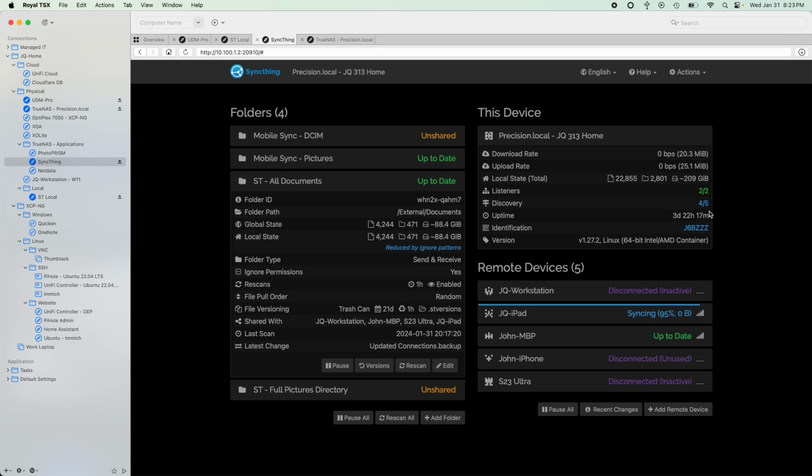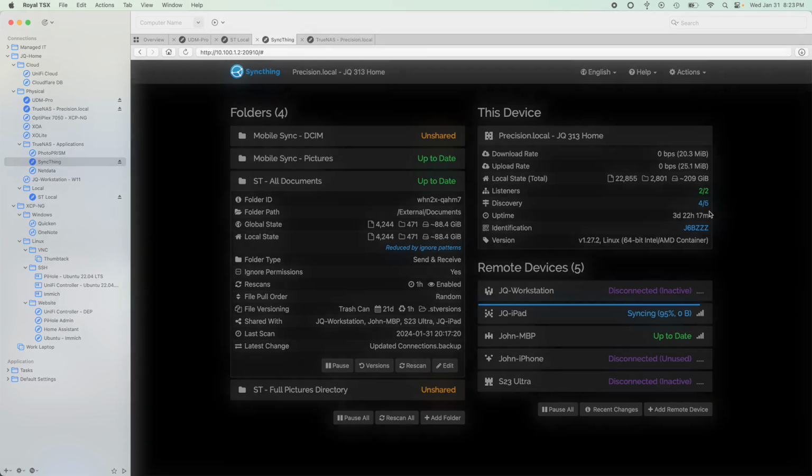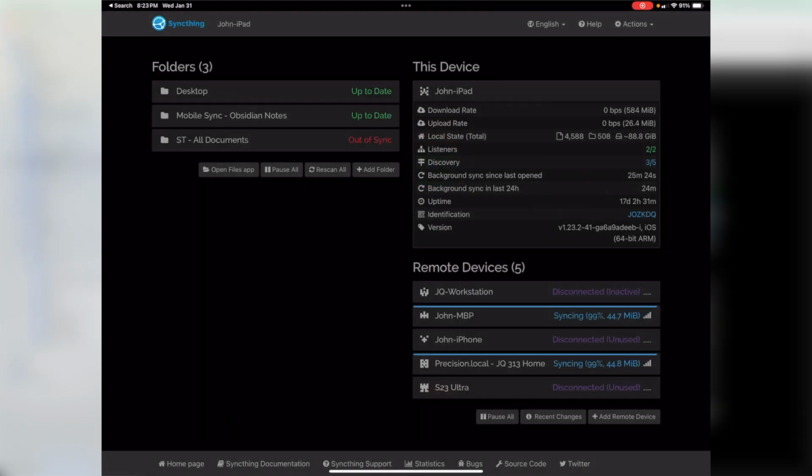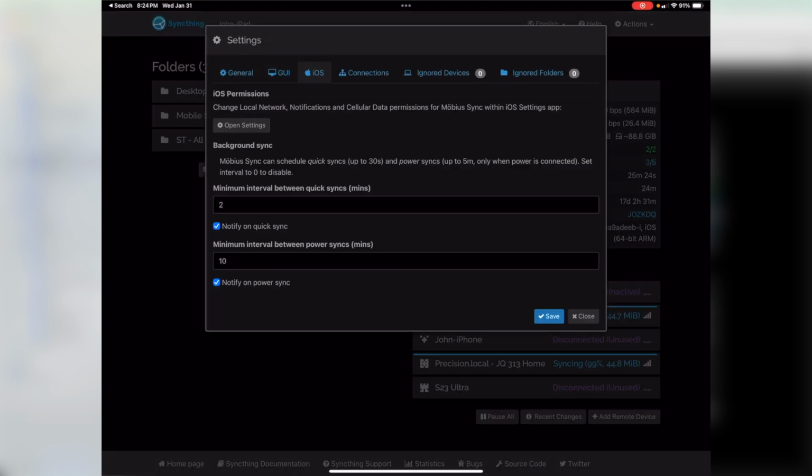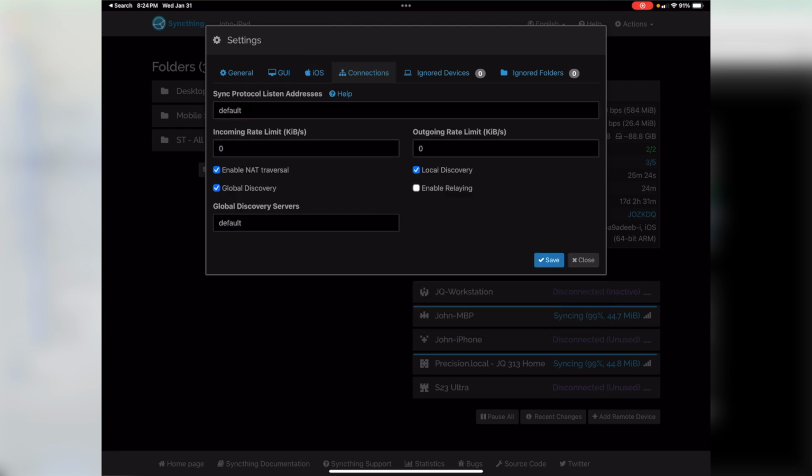I think I paid like $5 for Mobius Sync. Mobius Sync is technically a wrapper for SyncThing since there's no quote unquote official SyncThing client. It's the same thing, same settings, so no real concerns there.